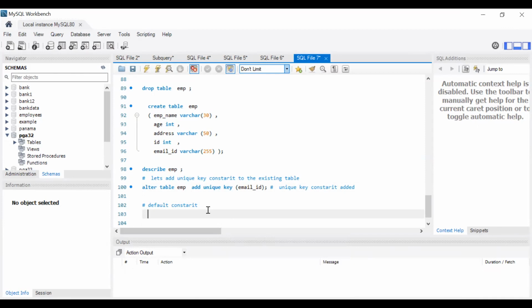What is the English meaning of default? Already existing. Is this your first time in the class? First time seeing it?